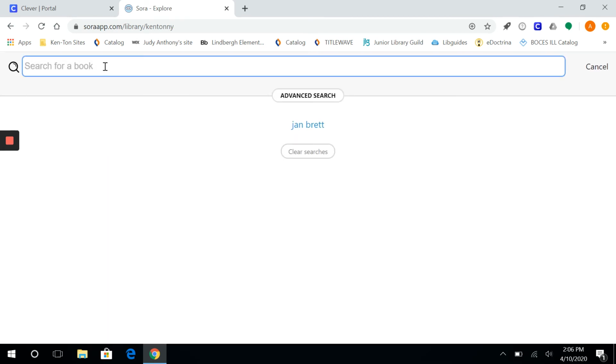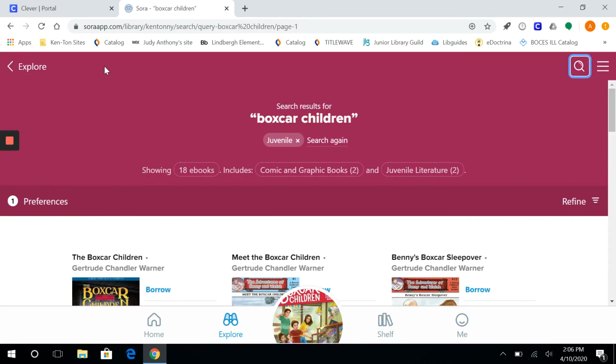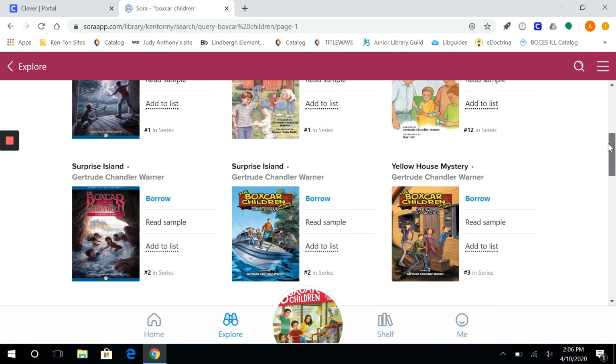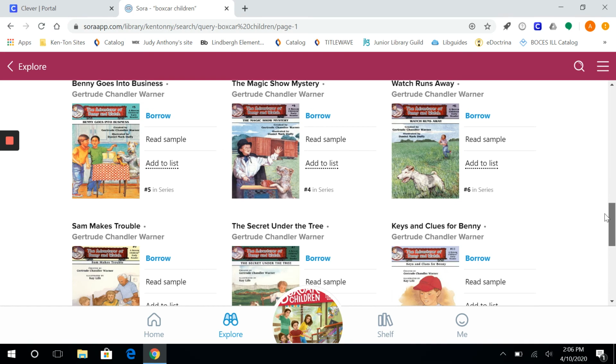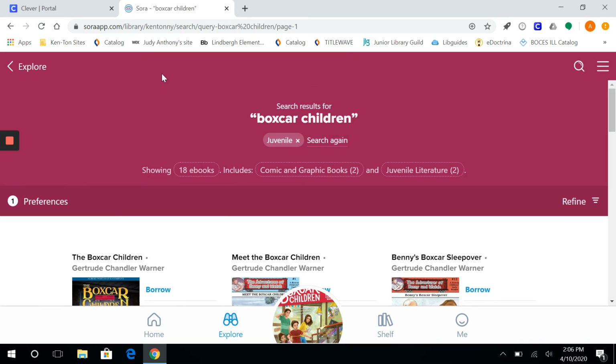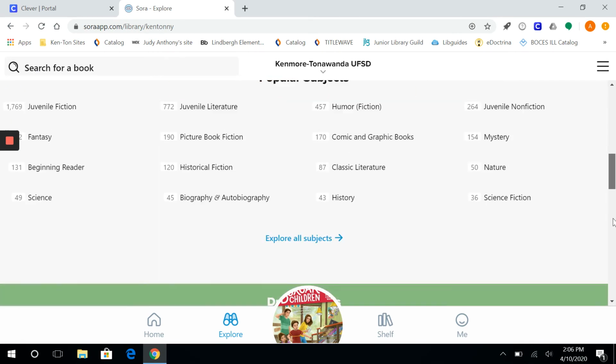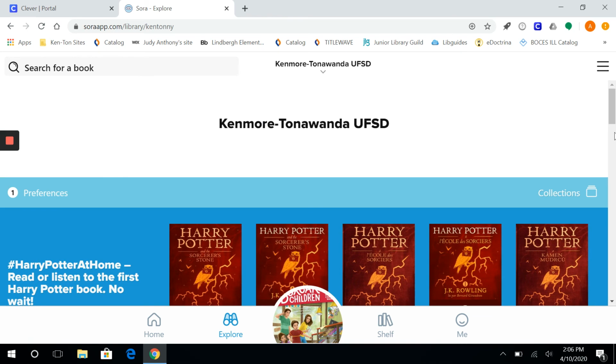So we searched for an author. We could also search for a title or for a series. I checked out a Boxcar Children book a little bit earlier. Let's see if there's any other Boxcar Children books. And there are. So you can see you can either search for a book up here, or you can just scroll down and browse for books in Sora.